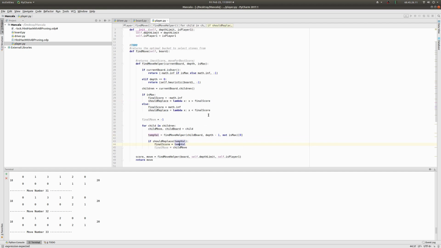Okay, so we've got all of this pretty much set up now. It really is just as easy as that. And we need to make our return call at this point. If we look back at our definition here, this needs to return the best score and the move for the best score. And we have those saved in final score, final move.